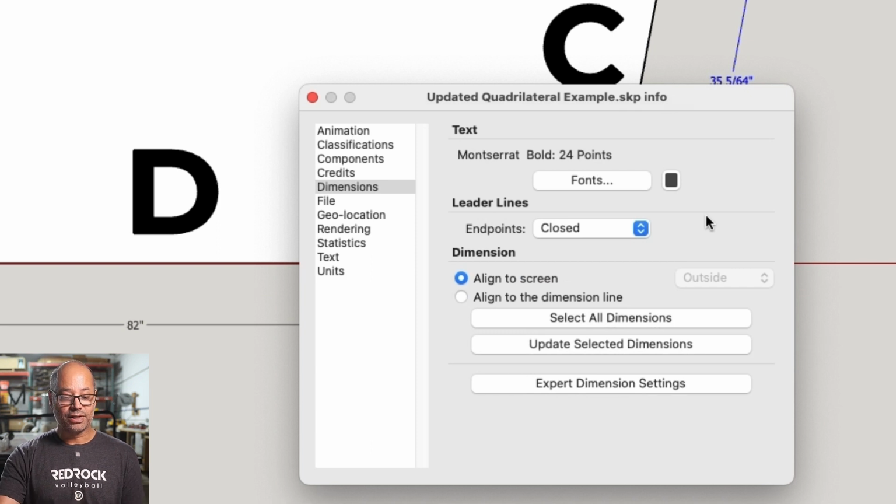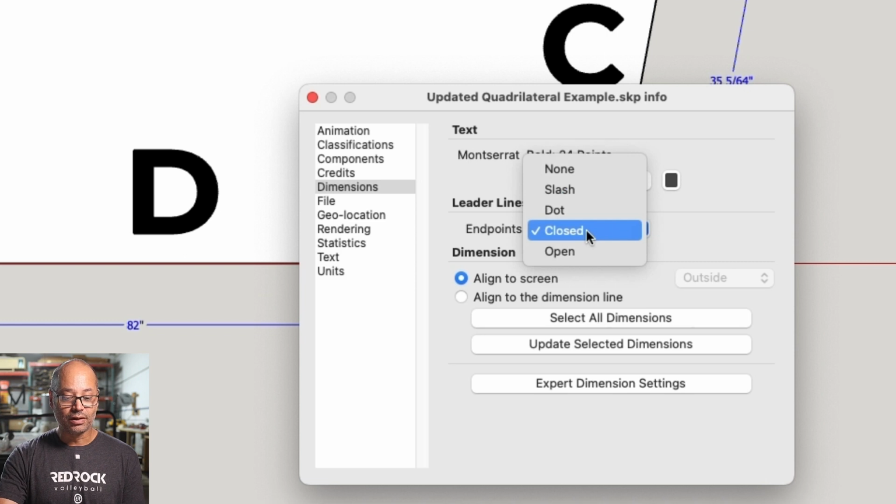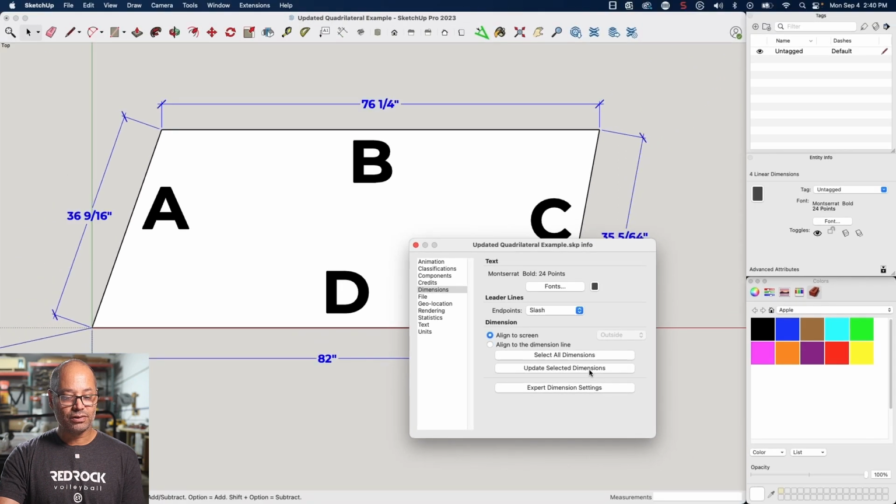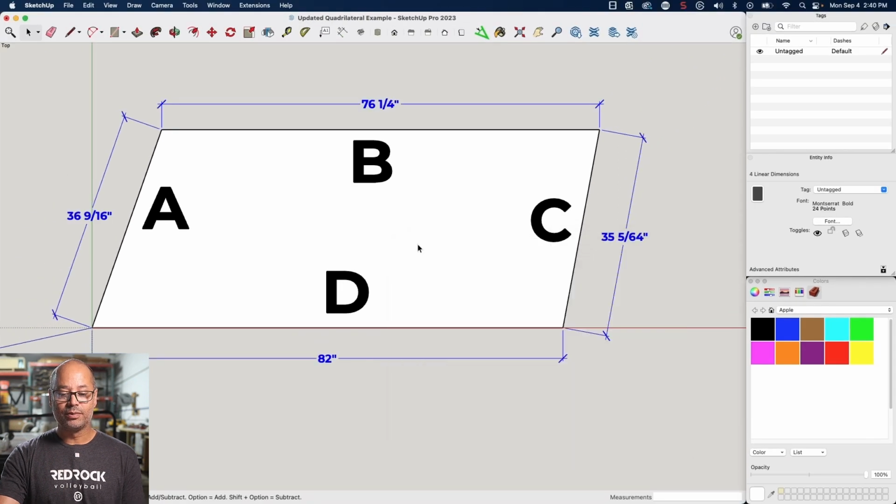Now that'll be the default for any dimensions I create from that point forward. Now what's handy here is I can also select all of the dimensions currently in the model with this handy button here, and then apply any changes I've made to all of those selected dimensions. So maybe one other thing I want to do here is change the endpoint style from the closed arrow to the slash. I'll go ahead and update all of the selected dimensions with that sort of format. And there you go. That's something that in my opinion is much more readable and the way I prefer to annotate my models with the dimensions.